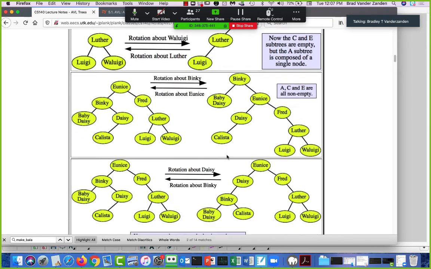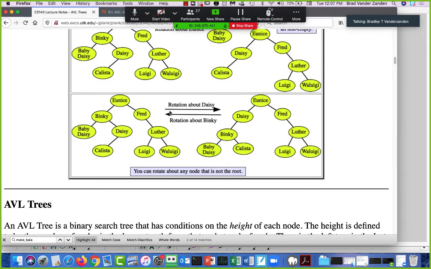Okay, and as another example, down here we have a rotation about Daisy. So Binky is going to become Daisy's left child. So here Binky has become Daisy's left child. And Binky needs to inherit or take on Callista's orphan. I'm sorry, Callista's an orphan. So Callista becomes a right child of Binky.